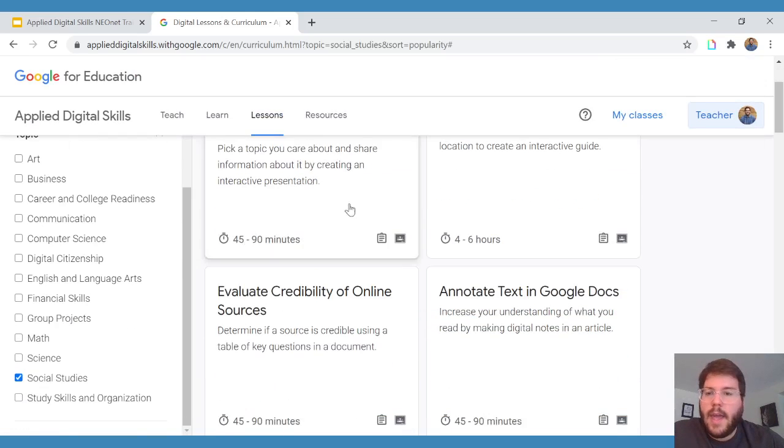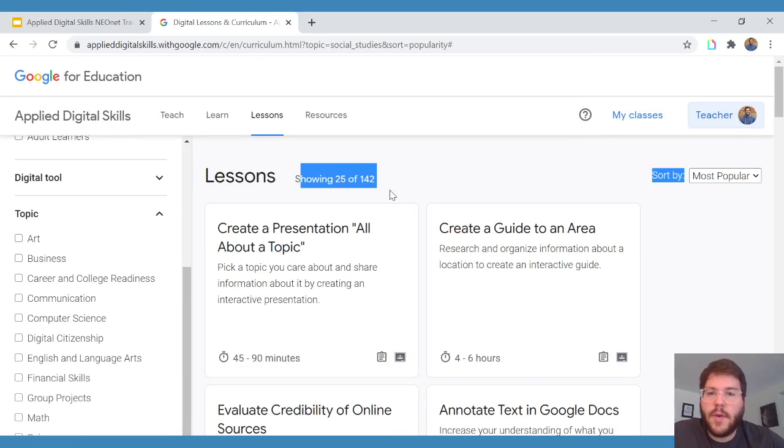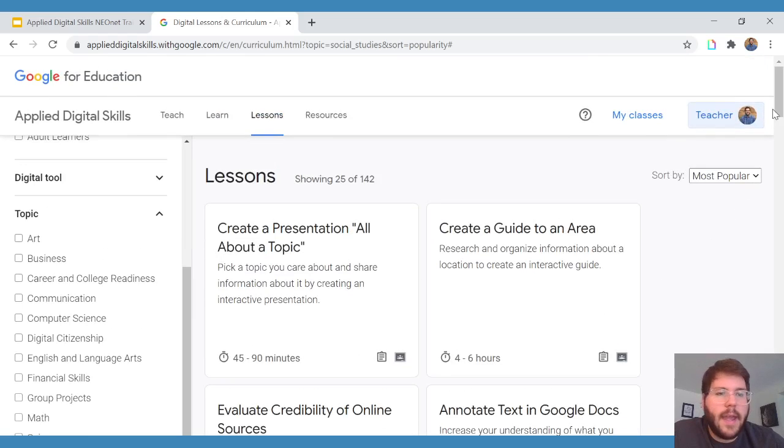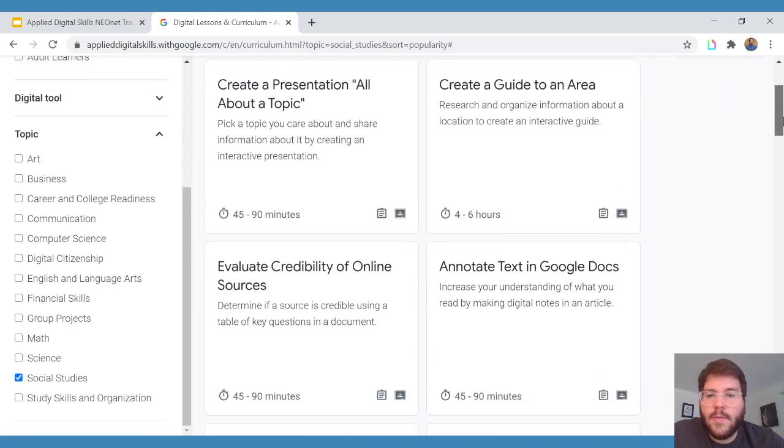All right, so we have a filter showing 25 of 142, so 25 social studies lessons out of 142 total lessons here in Applied Digital Skills, and they're adding more all the time. So by the time you see this, there may be more. But anyway, here are the 25 options that match my social studies filter, and I can look through and find one that I like.